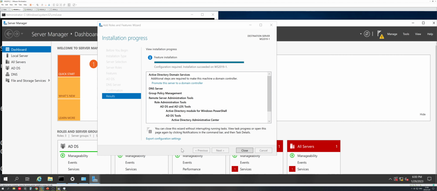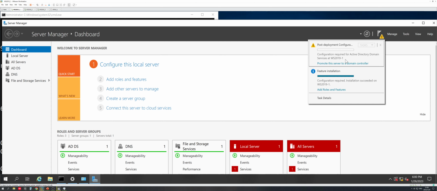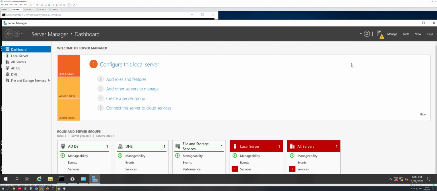All right, so it's complete. Installation succeed on our machine. Now we can close it. So right now, our first step is complete. Now we try to promote our host as the domain controller. How to do that? Still in our server manager, see this flag, notification, click that. And this one, we promote this server to a domain controller.